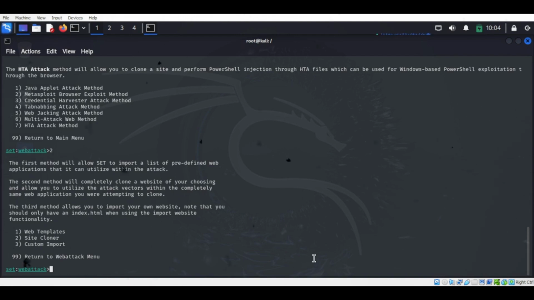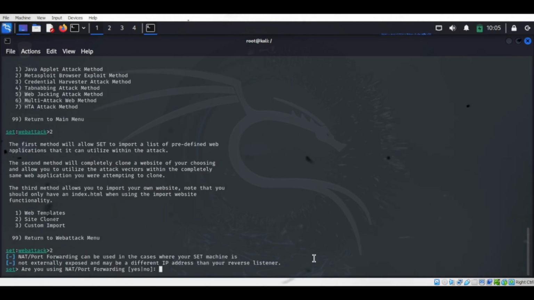Now how it works. For example, I type site cloner, number 2. Again it asks me the same, and I will tell you about this portion. You need to type according to your attack, but I type according to my practical, because my purpose is for you to understand practically. In the previous session I told you practically about both of these options, yes and no, how you use them and for which purpose. For example, I type here no.